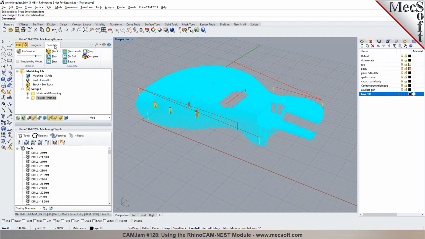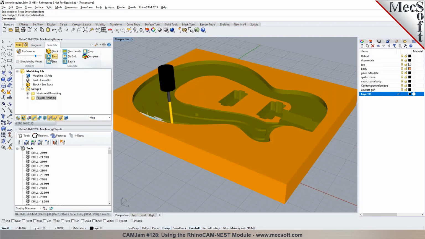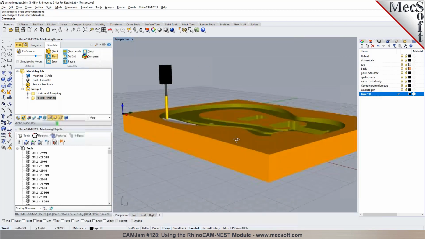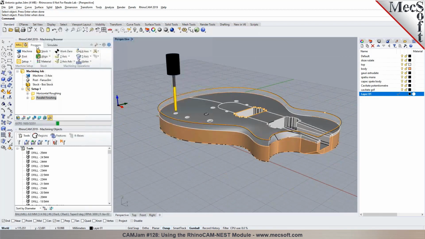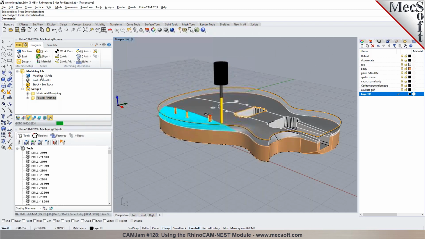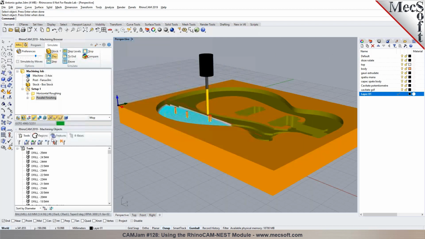So once you've programmed it, you click on play, and that'll give you a simulation for the finishing operation. You can see it's doing a 3-axis machining as it's following the contour of the part. Yeah, so this is how you would go about programming it.